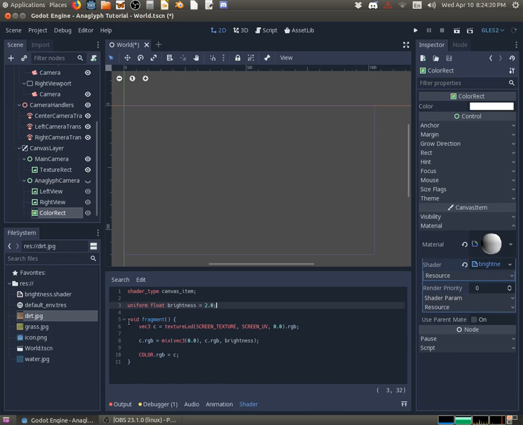And then we have our fragment, which is for every pixel on this color rectangle. Now what I'm using is the screen texture, which, when you use it, basically takes a screenshot of the game as it currently is and allows you to read from that. So then all you do is you mix black, I guess, with the color at that particular pixel on the screen and with brightness, and return that. I didn't write this, so I can't really explain it all, but it works.